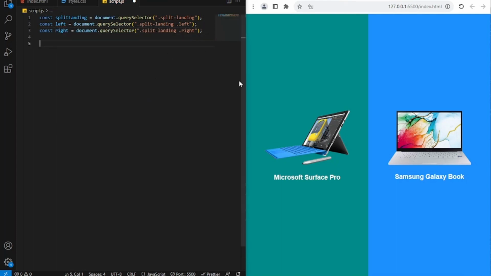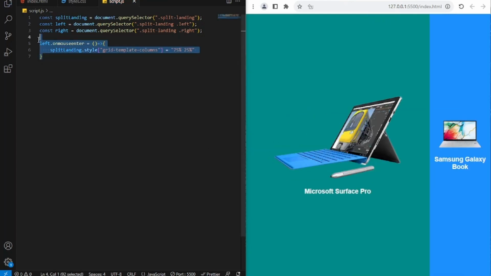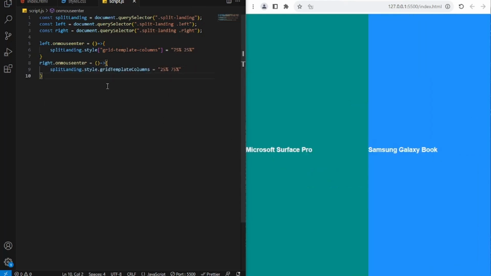Now let's make the hover effect by using the onmouseenter event. So write left dot onmouseenter equals anonymous function, and inside it write splitContent.style.gridTemplateColumns. You can write it with camel case or write it as it is in CSS inside bracket notation instead of dot. And change its value to be 75% 25%. Do the same with the right side but reverse the width.